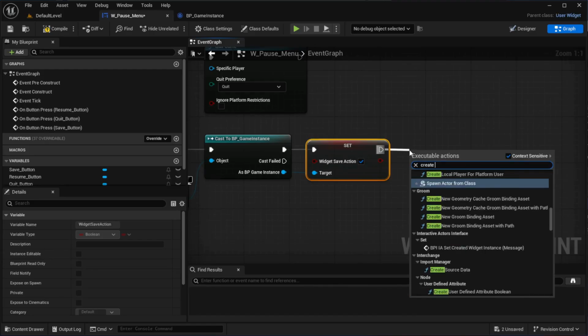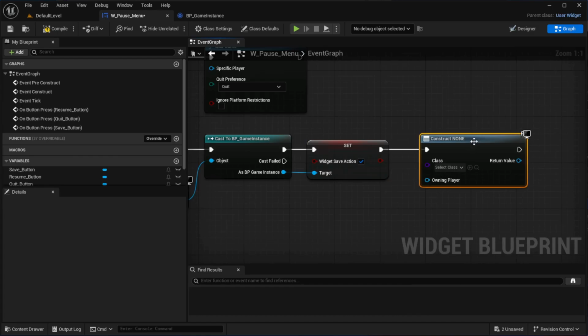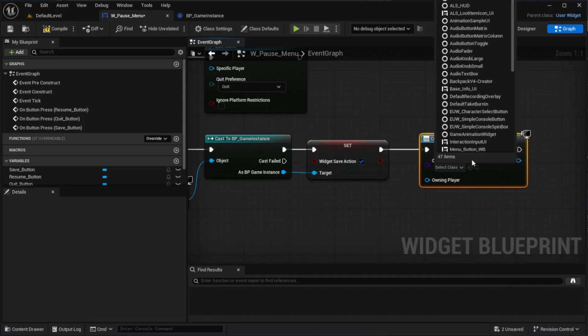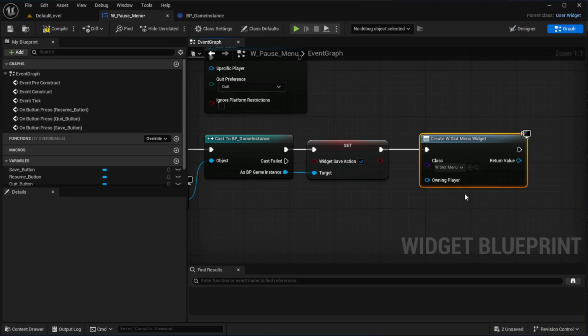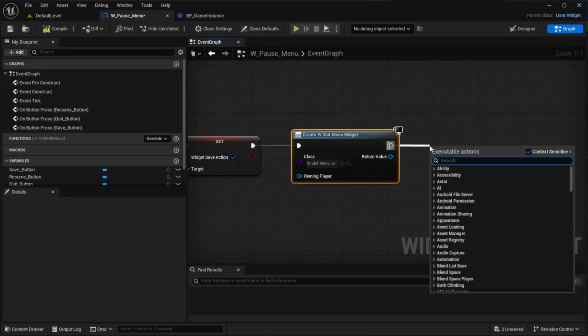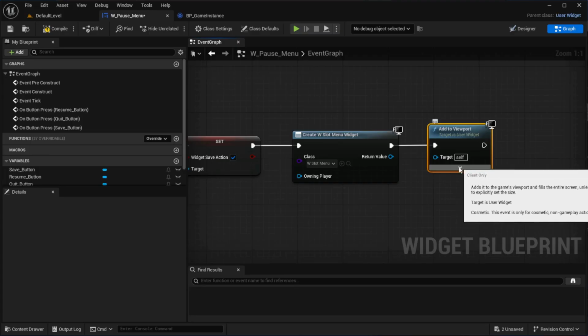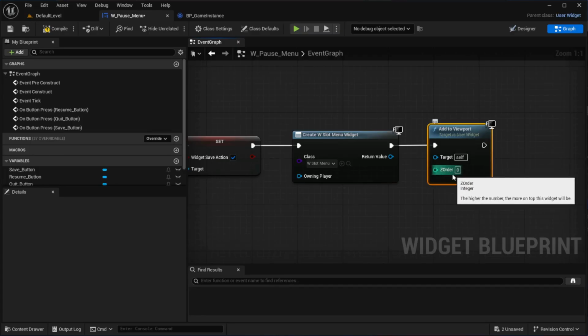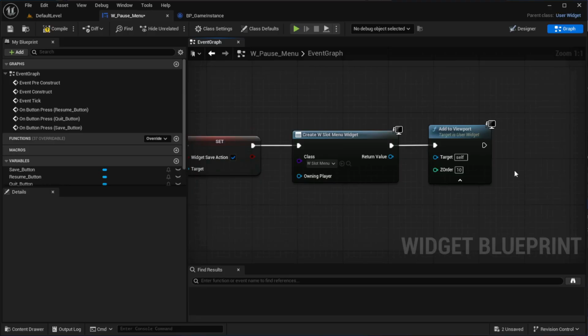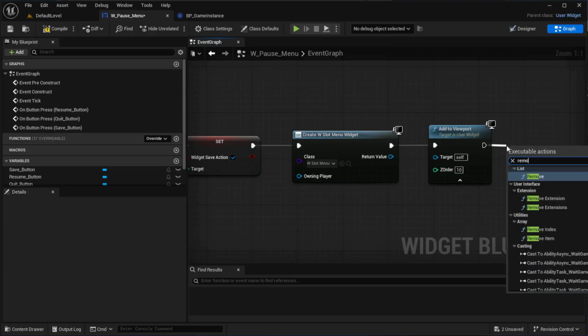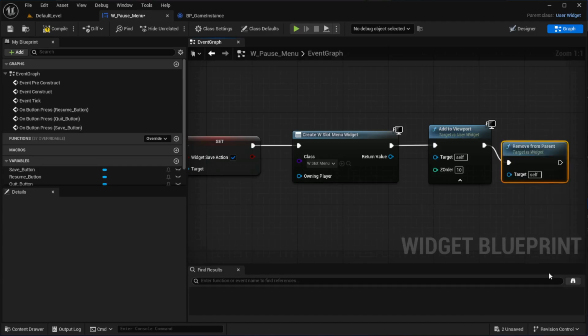And then from the set widget node, search for create widget, and then drop down, find the W slot menu that we just created. There's this slot menu. Then pull out a string and get add to viewport mode, sorry. Click the down arrow, get the Z order, and if you watched the first part of the tutorial, you remember that defines the height of the widget relative to the canvas panel. Set that to 10. Then add a remove from parent, and that will open our slots menu so we can select a slot to save the file into.